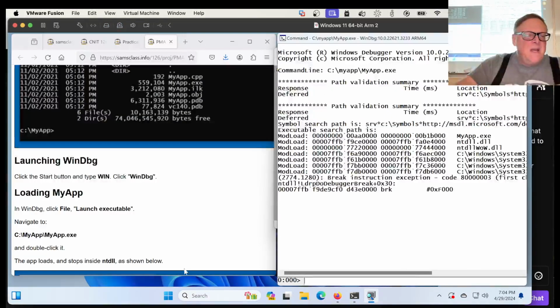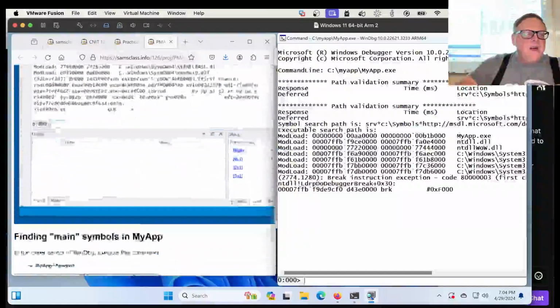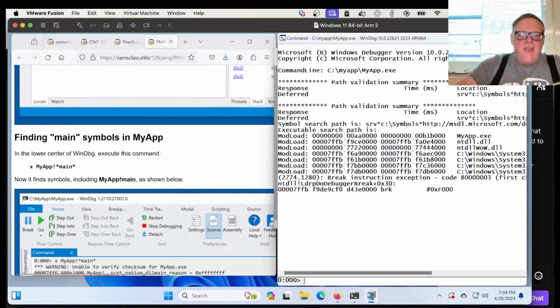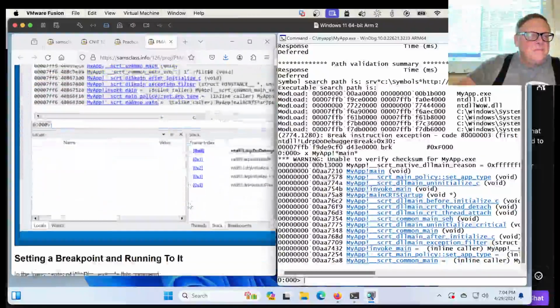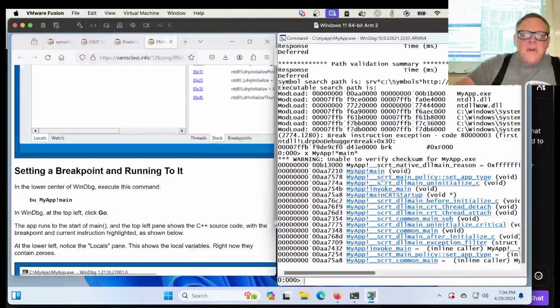All right. Now, we should be able to find the symbols. x myapp bang star main star. And now there's a bunch of locations in there with main in the name. All right. So you can see the actual entry point is myapp!main because C programs have main as their starting routine, so that's what it is.